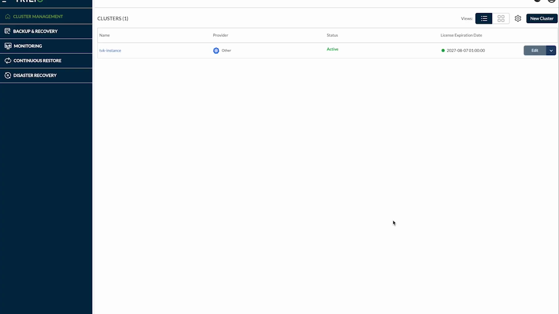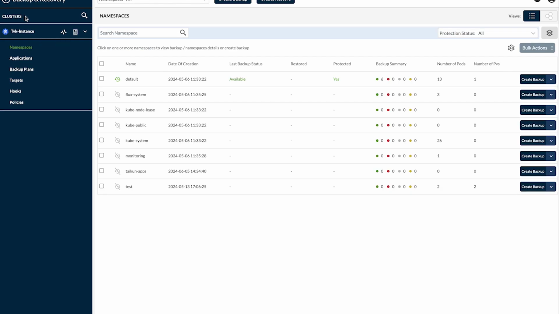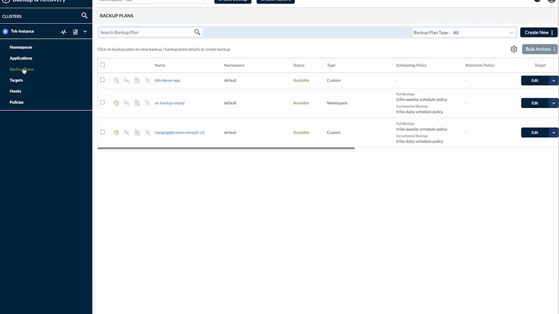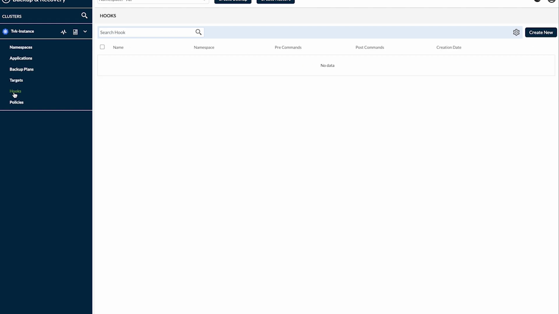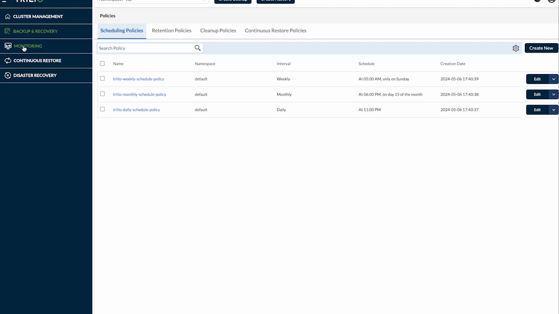On logging in, we can see our Kubernetes cluster listed. Trilio supports multiple cluster administration, but for now we have just the one cluster. If we select the backup and recovery menu, we are presented with a number of options. We start by listing the namespaces available to backup, or we can do an application level backup, create backup plans for future use, create targets, create hook scripts, and create and edit backup and retention policies. The monitoring option is where we can find the status of all our backups and restores.